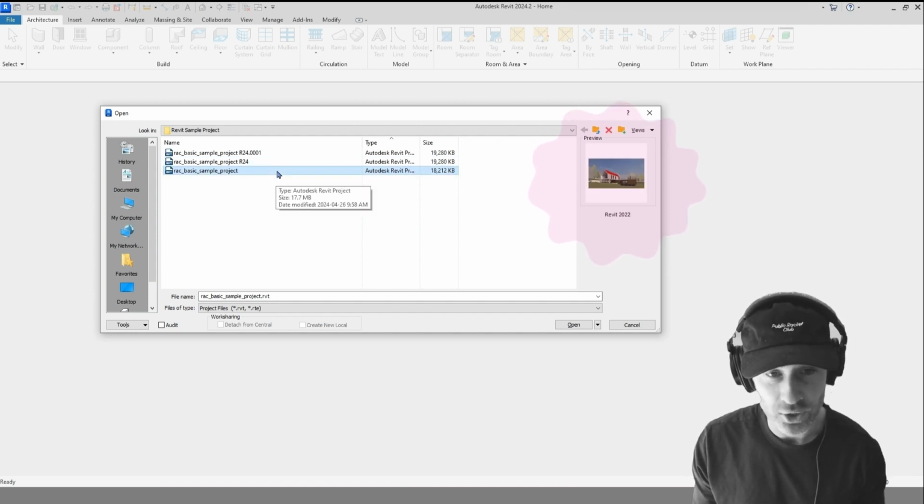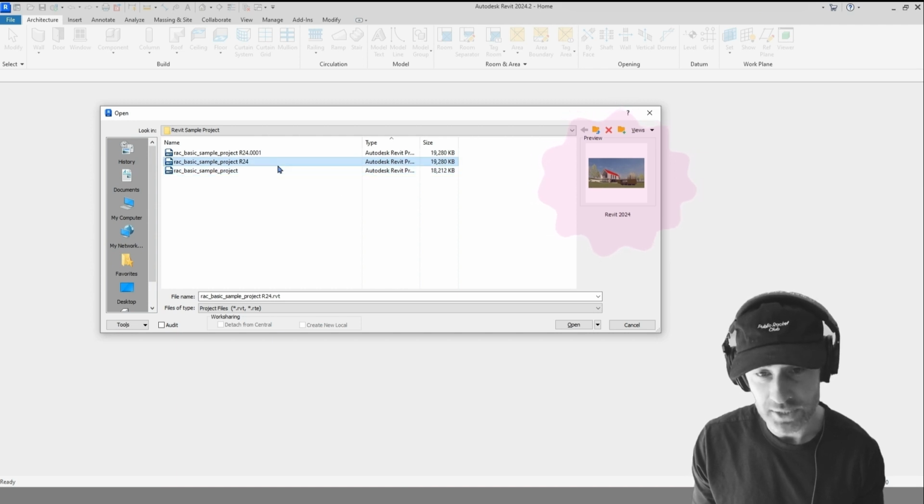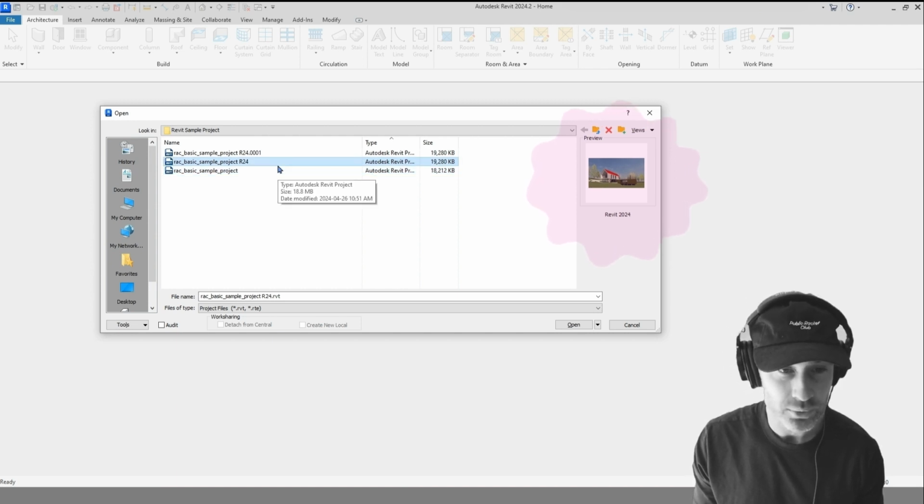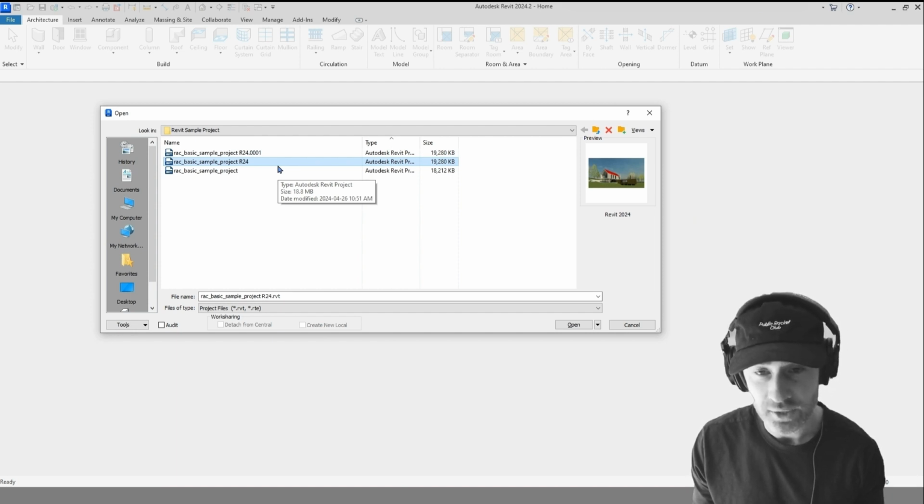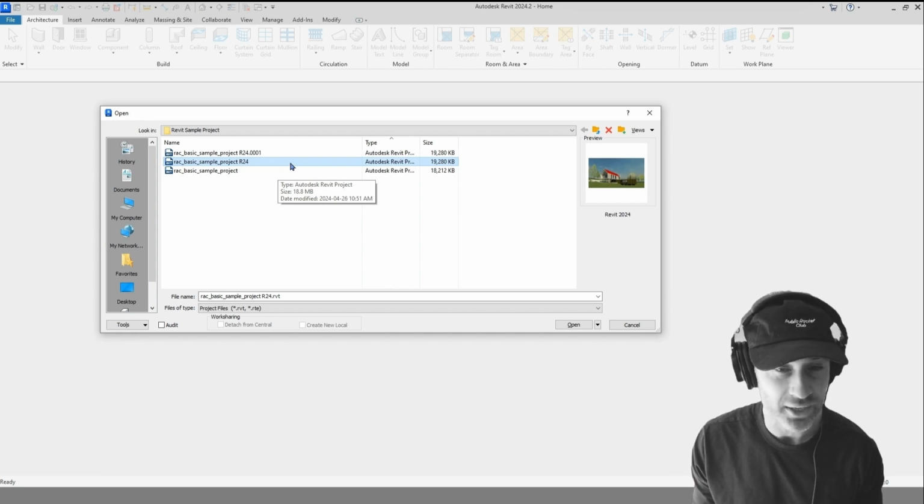It's important to note when working with other team members or consultants that everyone's working in the same release year of Revit. It's very important as interior designers that we coordinate with our consultant team on which version everyone is using before we create our model. Not only does our internal team need to be on the same release, but so does the entire consultant team.